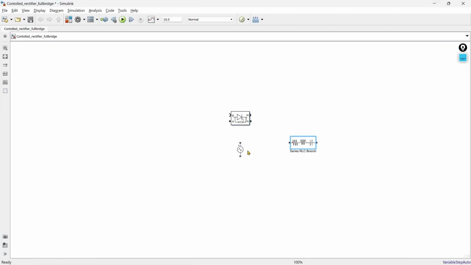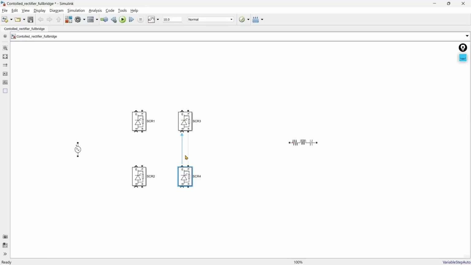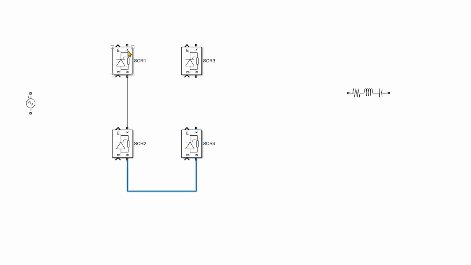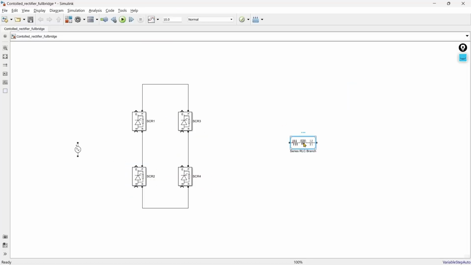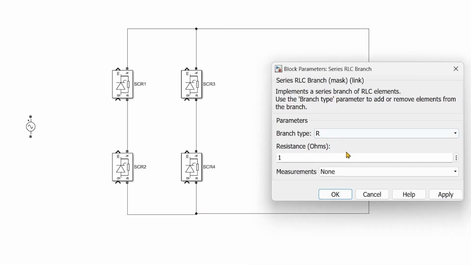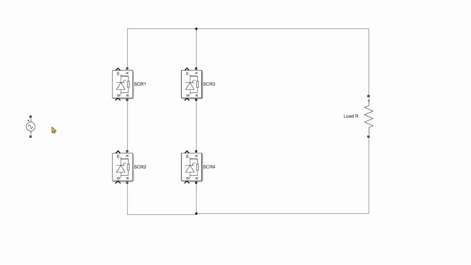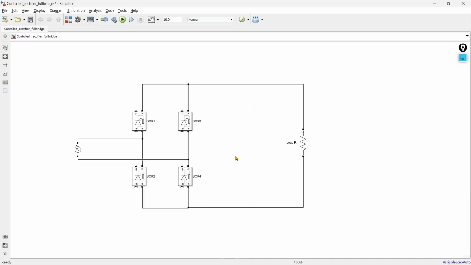So here we have all the components. Just press Control and drag it, and it will duplicate this device. Control plus R will rotate it by 90 degrees. So the power circuit is almost ready.